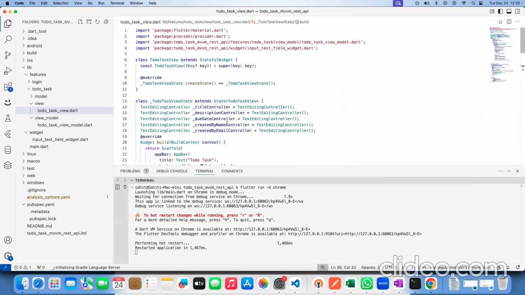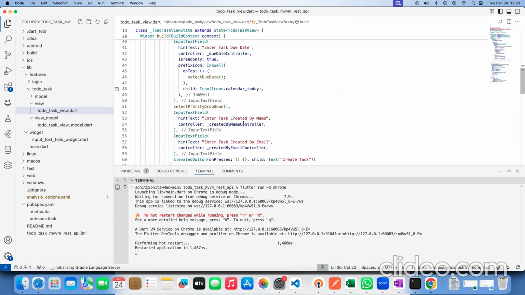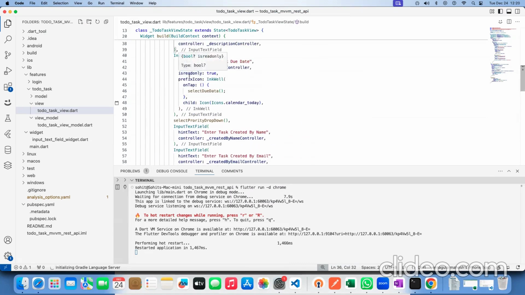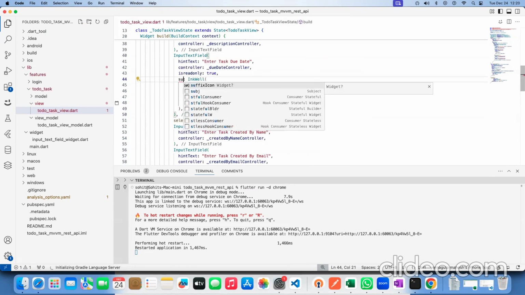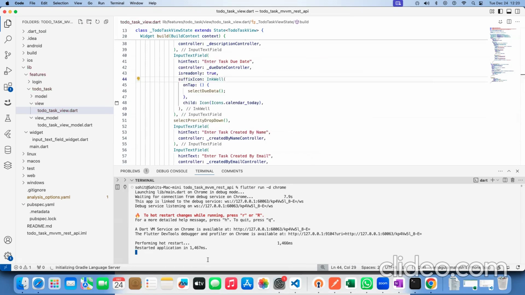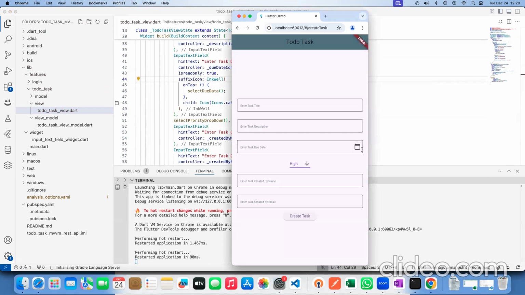We have the two properties of the text field, right? So here, instead of the prefix, you can apply the suffix icon also. Now we can see that the icon is moved to the right side. Okay, clear? So now we have the form: task title, description, due date.